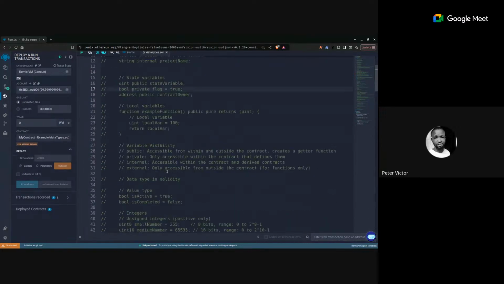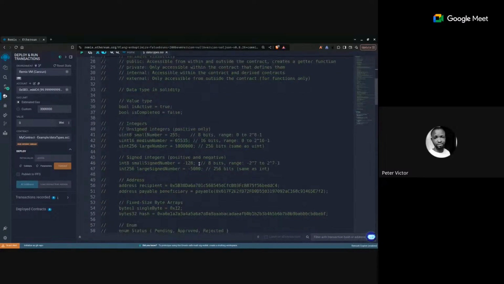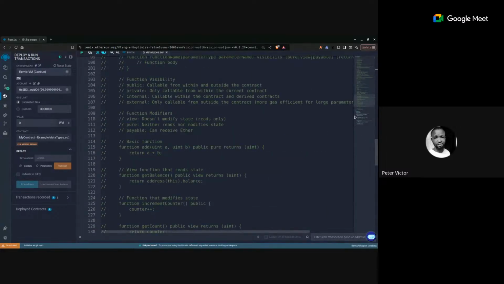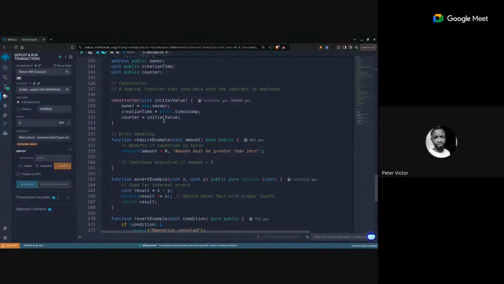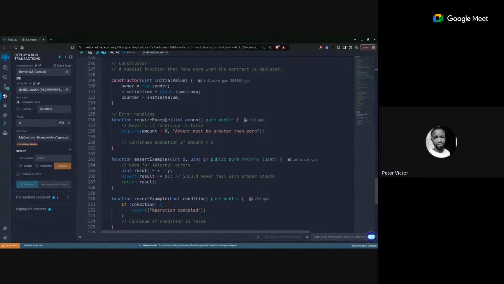Okay, we're using the constructor here, so we need to set the value of counts, the initial value of counts. So let's say the initial value of counts is, let's try five first.